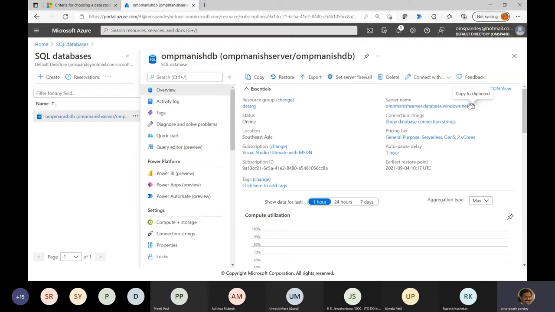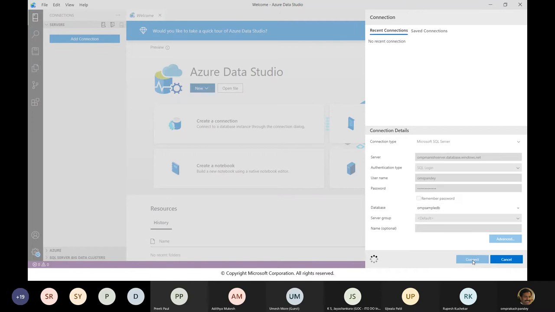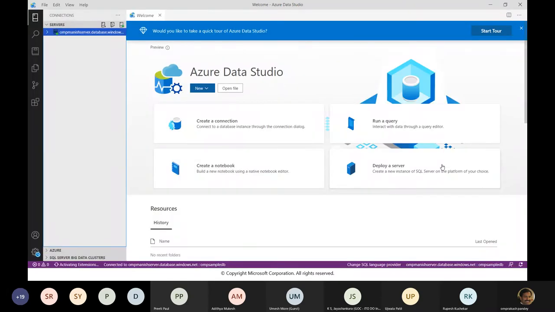If you want to use the pre-existing tools like SQL Server, server name, authentication type, SQL login, which database you want to connect to, you can mention that. Can I see this? So you have OMP Manish DB, you have sample DB, we have the master database as well. So you can use any of the tools that you have available with you.